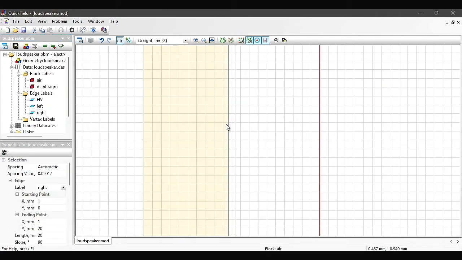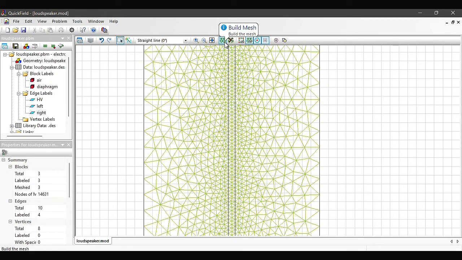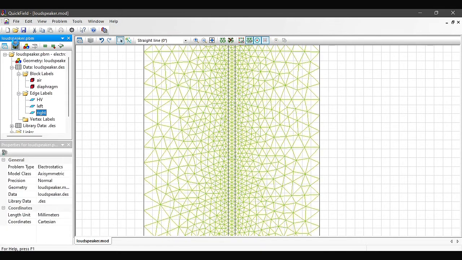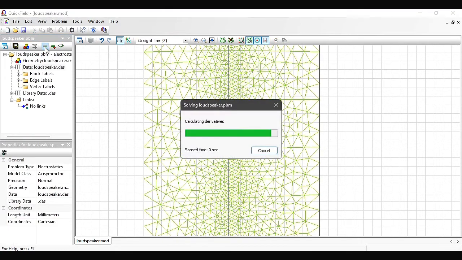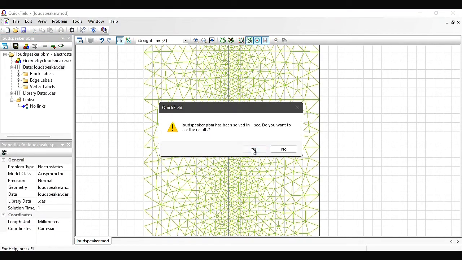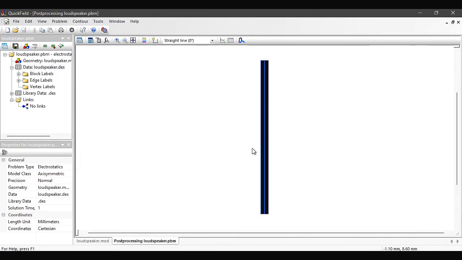Geometry model and the data are ready. Before I start the analysis, I should build the finite element mesh. Just press this button and the mesh will be constructed. Save all problem files and solve the problem. Let's take a look at the results.